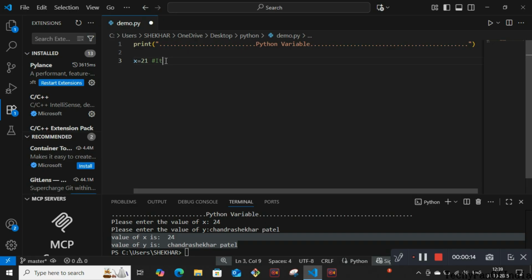We are going to the next video of the Python series, on Python variables. In this, we are taking x as a variable and its value is 21. We can give more information about this value by commenting it with the hash, as we can see here. Next, we are taking x is equal to a string.